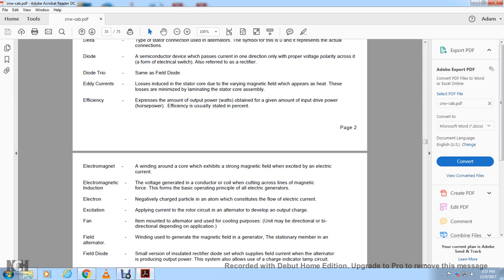Electromagnet, wire wound around a coil that exhibits a strong magnetic field when excited with electrical current. Electromagnetic induction, voltage generated in the conductor or coil when cutting across lines of magnetic force, which forms the basic operating principle of electrical generators. Electron, a negatively charged particle in an atom which constitutes the flow of electrical current. Excitation, current applied to the rotor circuit of the alternator, developing the output charge. Fan, mounted with the alternator for the cooling process, may be directional depending on application.